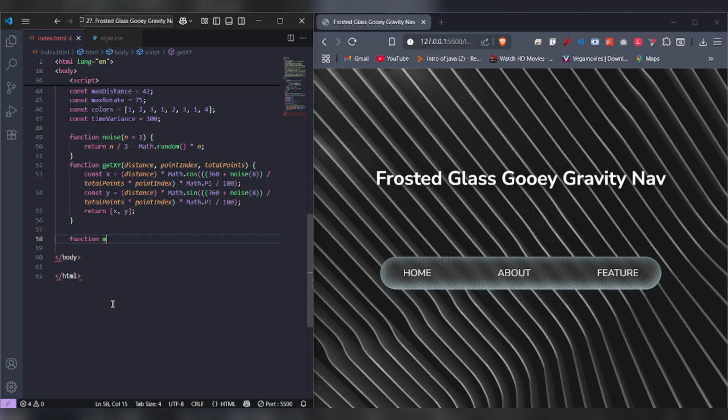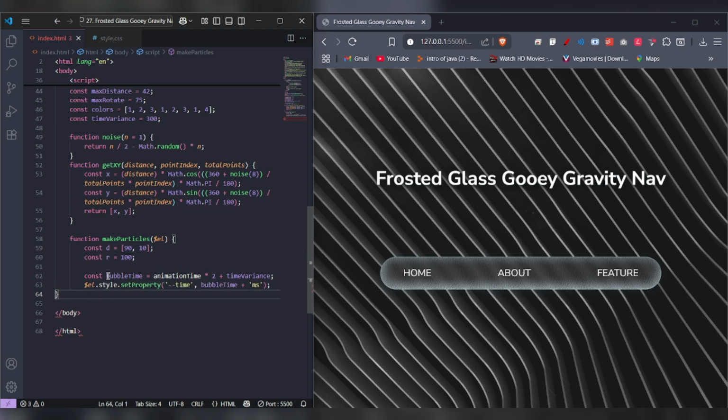This function generates the animated particles inside the given element, $el. Here we define two distances and a rotation-based value. We calculate a final animation time for the particle movement. We apply that timing to the element using the CSS custom property time.